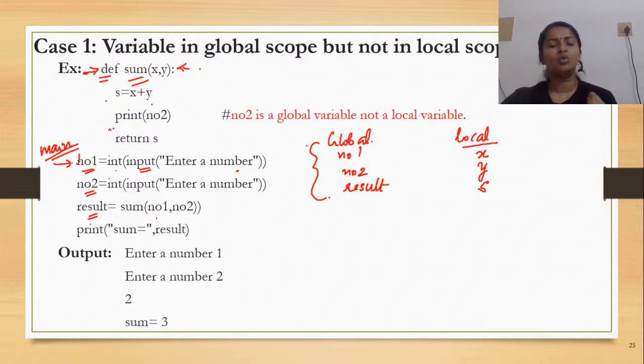Let's see here. You have a print statement inside the sum function. What is it trying to print? It is trying to print NO2. Now, is NO2 a variable inside your user-defined function? No, right? Where is it? It is defined in the main program. Now what will happen when Python encounters this print statement? It would first check the local environment. Where is the local environment? It is residing in sum, right?